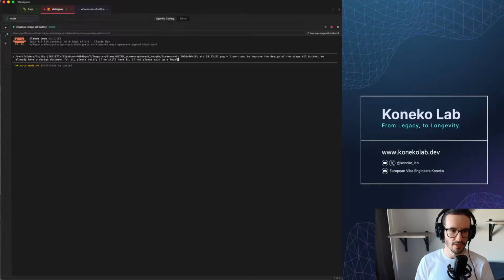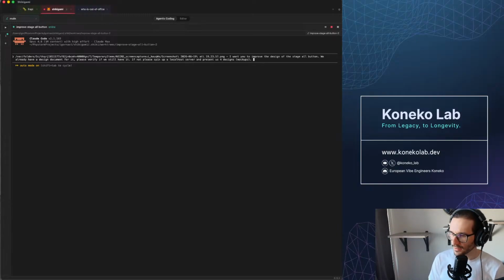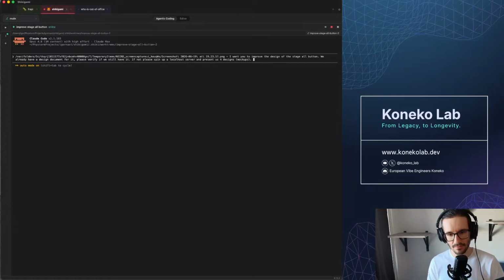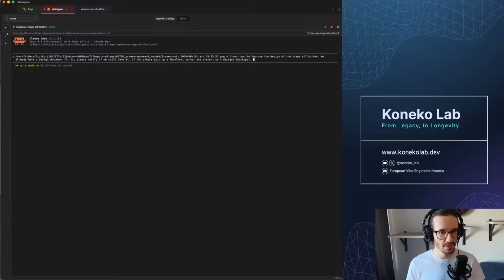spin up a localhost server and present us 4 design mockups. Yeah, by the way, we're gonna check. We're gonna find out if an agent will maybe create slightly different designs. I'm not sure if you remember how it looked last time. Yeah, so let's verify it.